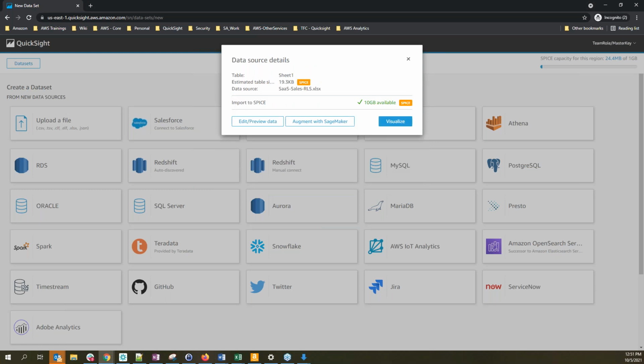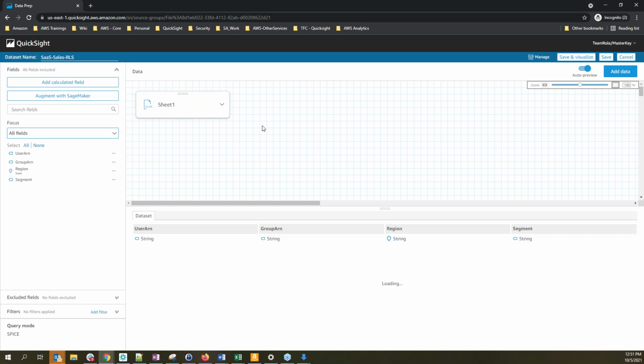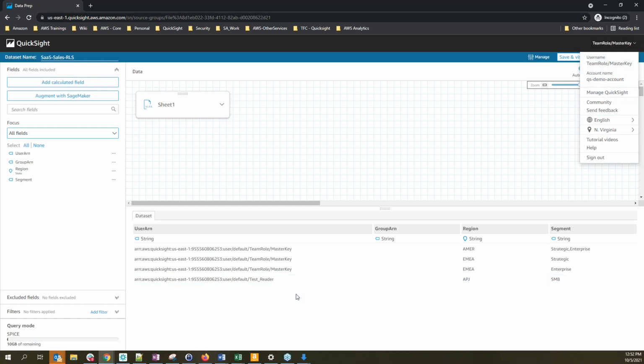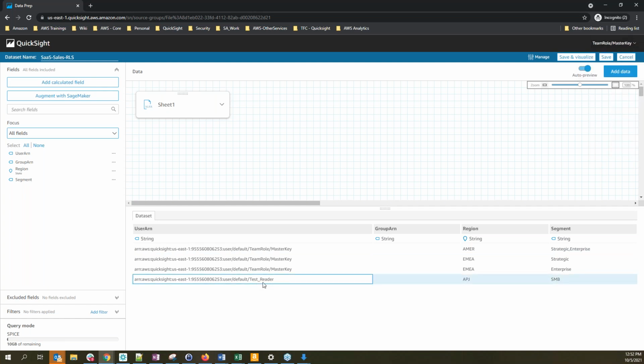Go to the next page. Click on edit or preview. Here we can see all the rules that we defined for the user information. Let's confirm that. We have the ARN information for the admin user, and we also have one ARN defined for the test reader, followed by the Americas and Strategic Enterprise, EMEA and Strategic and Enterprise. And finally, for the test reader, we have assigned the SMB. Once you confirm this information, click on save.